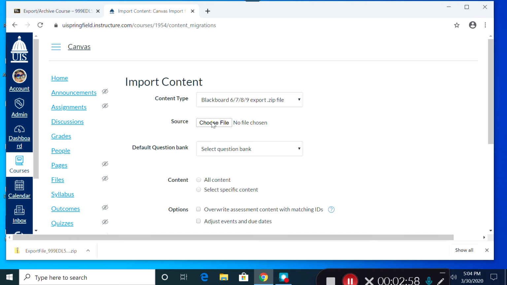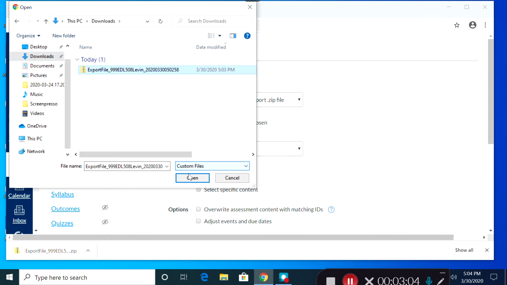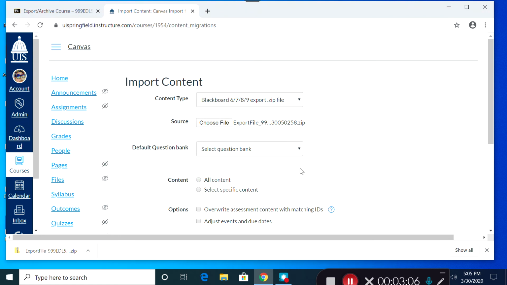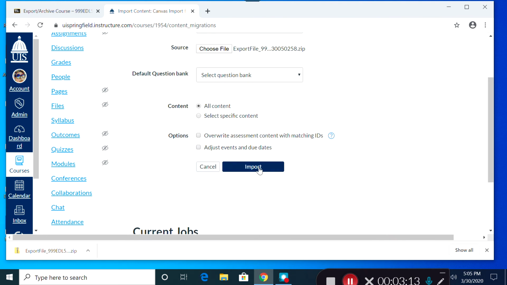Now we're going to go and choose that file from our downloads. And I'm going to choose all content. And then I'm going to click Import.